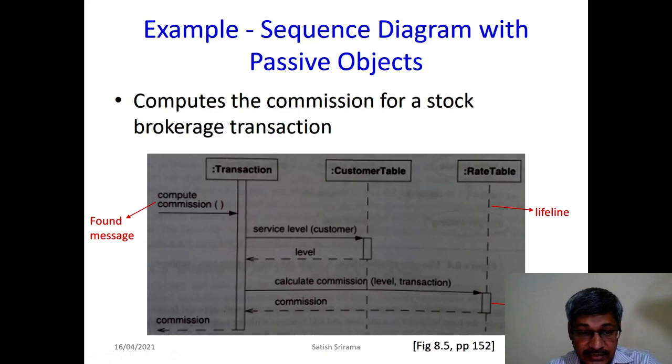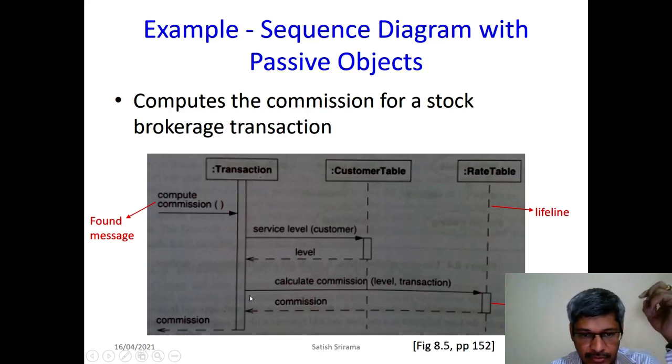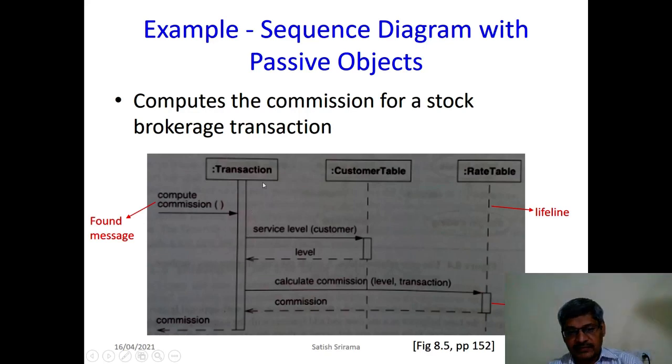In the last video, as an advanced concept, I discussed this. With the found message, a sequence diagram starts. So in this case, it is compute commission. The transaction object is an active object, active throughout the time. But then there is this customer table object, and there is this rate table object. First let me explain the procedure. Once the compute commission message has come in, you see the solid arrow for the call, and then the response is this dashed line.